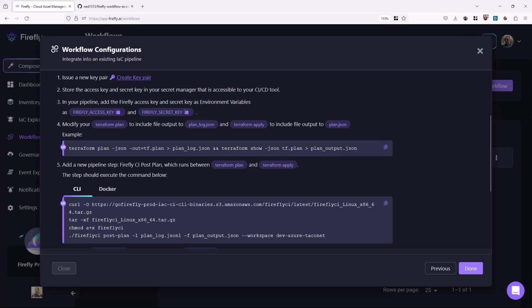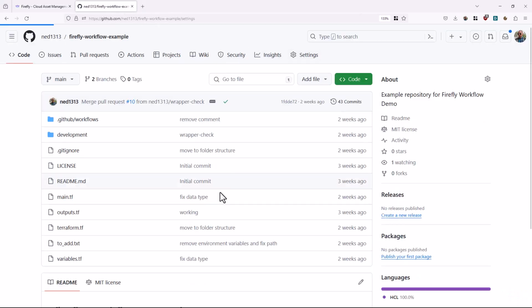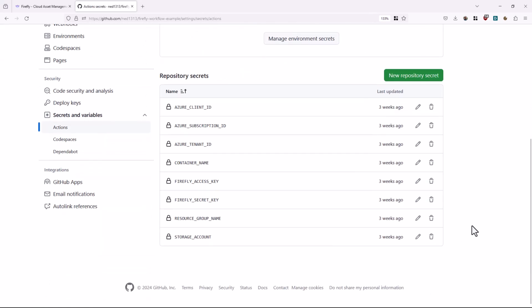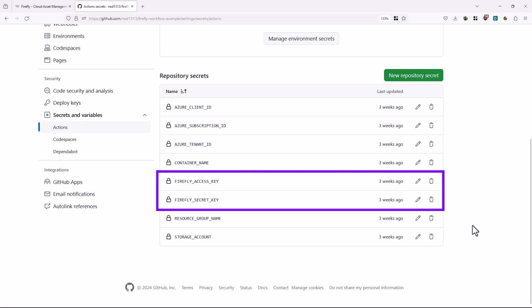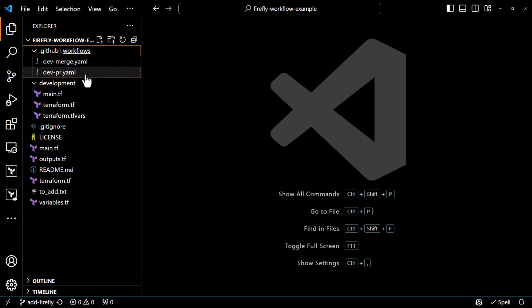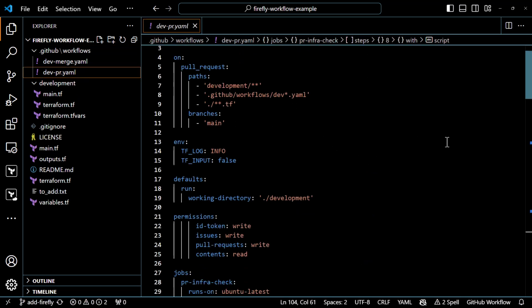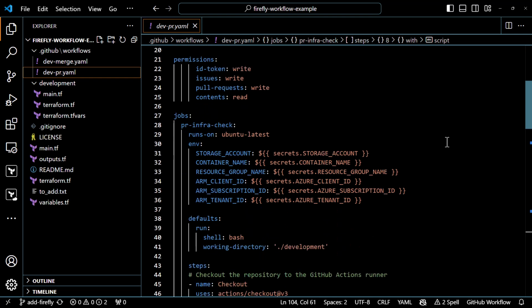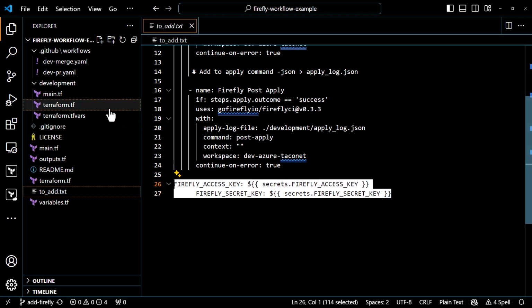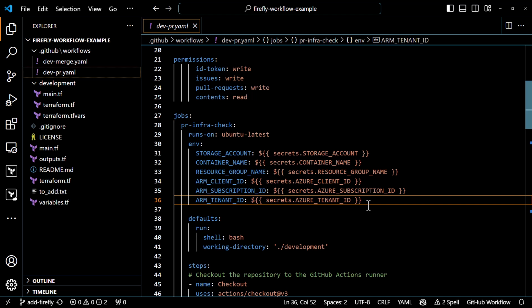Then I need to add the Firefly API key pair to my version control system. Headed over into the GitHub repository, if we take a look in the secrets, I've already added the two values here. I also need to add these values as environment variables to my actions. Heading back to VS Code, in the dev-pr.yaml file, I'll add them as environment variables at the job level. That's going to be Firefly access key and Firefly secret key, and I have the text for that already stored in a separate file to make it easier to copy and paste.